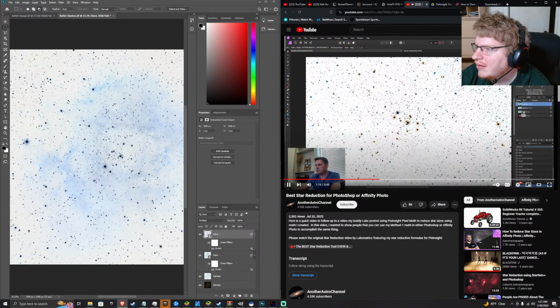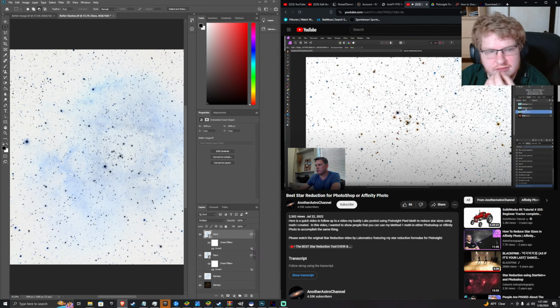So you can see just by taking the inverse of the RGB and dividing it by the inverse of the starless, you just have the stars. So now we need to reduce these stars.